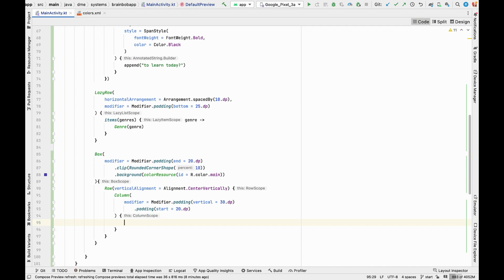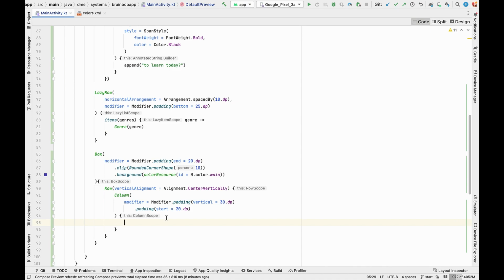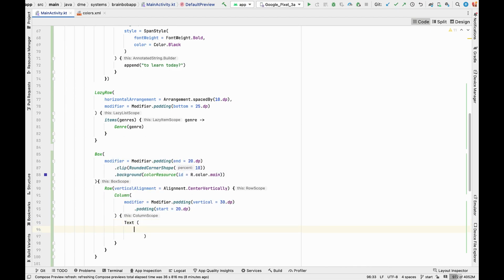In the column, we'll first have two texts. The first will be vocabulary, and the second text will be listen to 20 new words. Our first will be a bit bold with a color of white, and the next text will be like a normal text. So our first text, we'll give it the text of vocabulary.